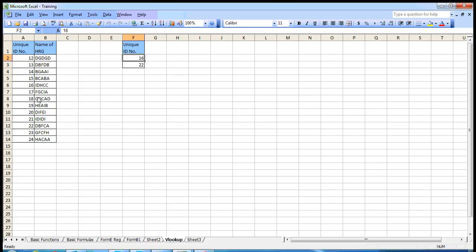So for 16 we have a name ID FCC. So how do we retrieve this name into this cell? For that we'll have to use the vlookup formula. Vlookup means it's a vertical lookup. That's the reason it's called vlookup. We have hlookup also for looking up horizontally, that is the rows.